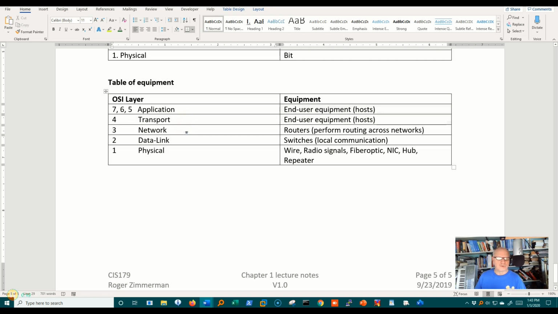Routers are used at the network layer. So routers put on and take off IP addresses as they pass information from one router to another. And so we call a router a layer 3 device.